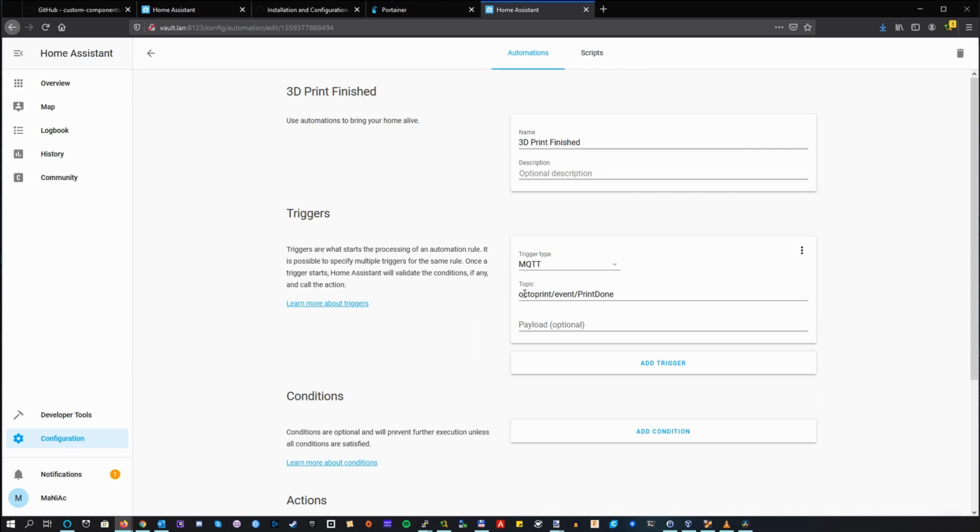And these events are emitted by OctoPrint. OctoPrint has a plugin for MQTT and can emit various events based on what the printer is doing at the moment. So this topic is sent with some kind of payload. Payload doesn't even matter here. So this topic is for finishing the 3D print.